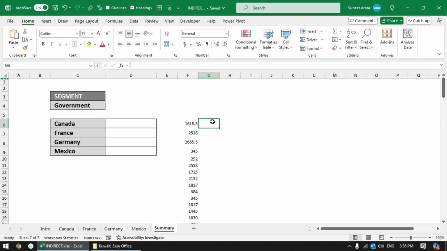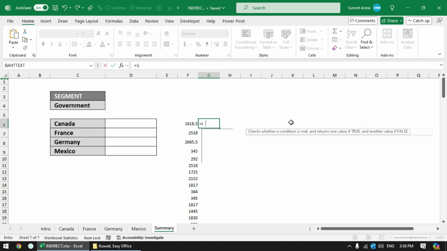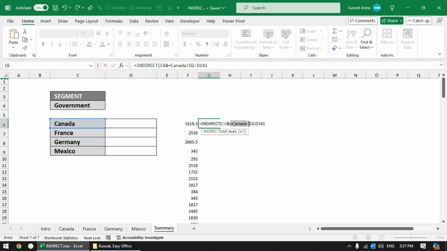Okay. If I want to use indirect function to bring this data, I'll use indirect and refer to the cell where Canada is written. So basically the thing is that the name here should be equal to the sheet name. That is required here. And I will concatenate it with the reference. So I'll delete this part and this one. I just need this. And we'll get the same results. Okay. So this is how we can use indirect function to bring data from different sheet.